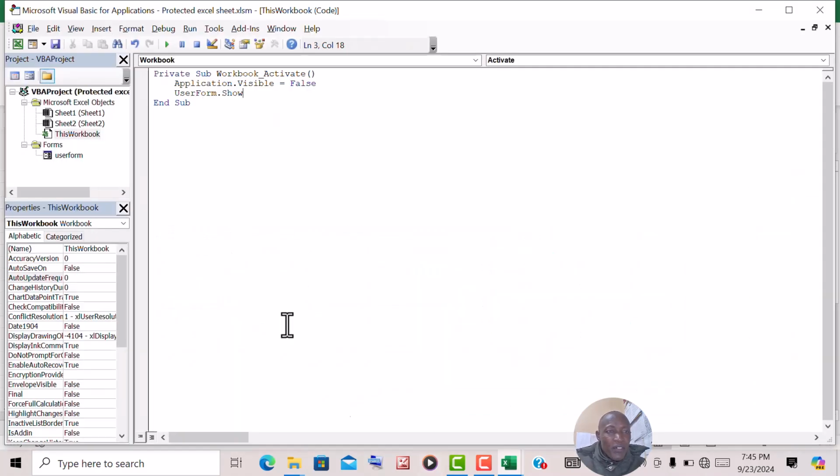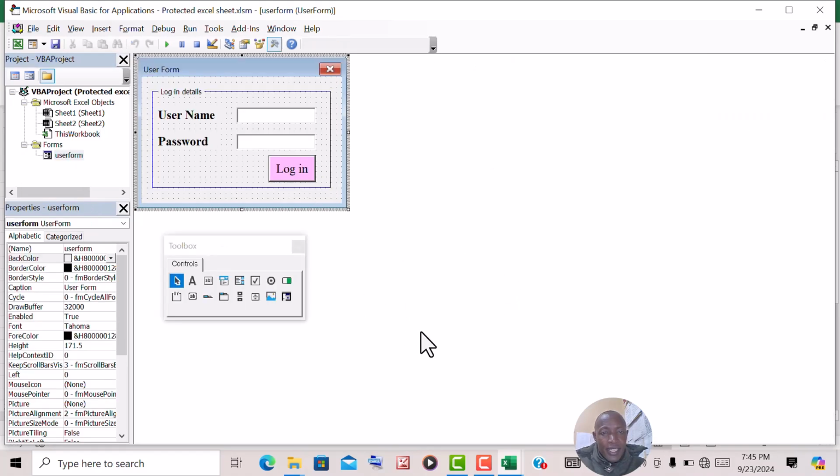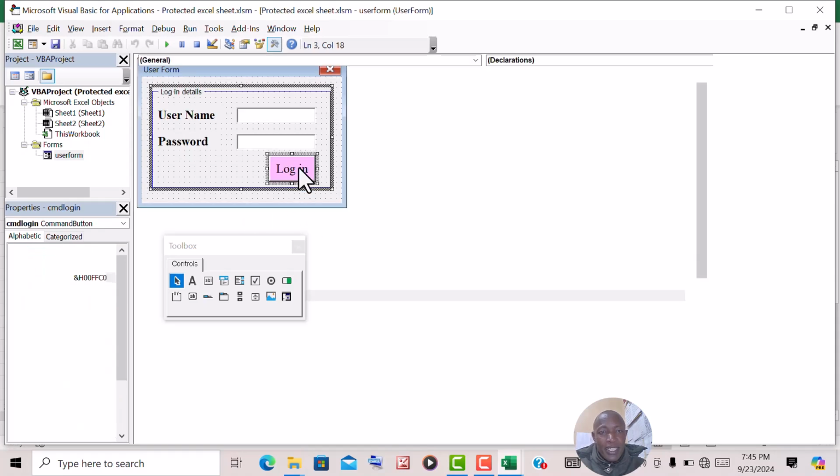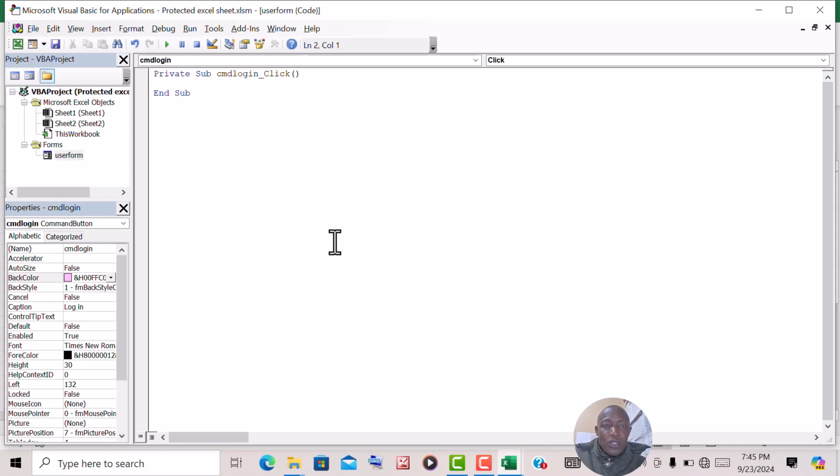Now, after saving it, let us double click now our user form. We are here, and you double click the login. This is the login command button, so that we can code it. So that when we input the username and the password, then what do we expect to happen? So double click here, then you are good to go. So here, what do we want?